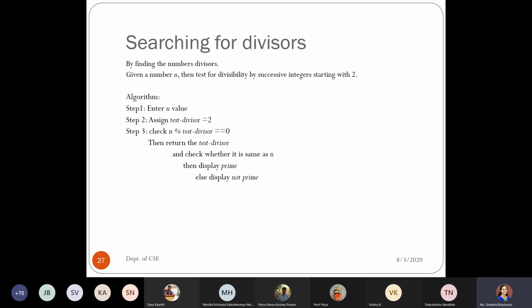If it is not, then it comes to the else part, saying that it is not a prime number. Then I keep incrementing. Once I come out of the loop, I'll increment my test divisor and check it with the next value, so 3. Like that, it goes on till which value? It goes on till the n value.